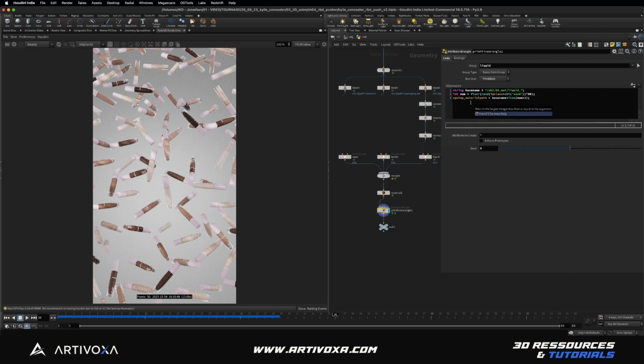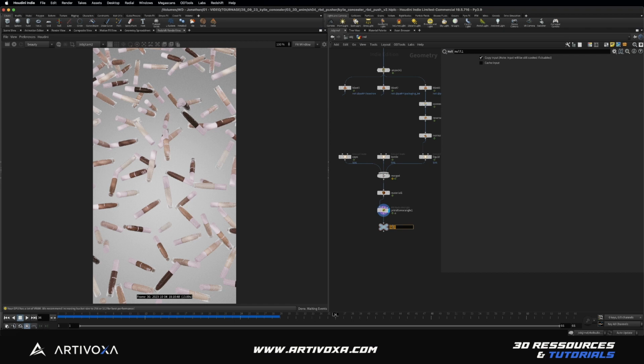So with this little VEX expression, you can randomly assign materials to your objects based on your class attribute. So I think it's a very, very powerful way to assign your materials. And of course, after that, you can assign a null if you want, and you can rename it render, for example, and you can make your render based off that. But before that, I have to make a file cache here, but for this example, I have skipped the file cache. So that's it for this tutorial.